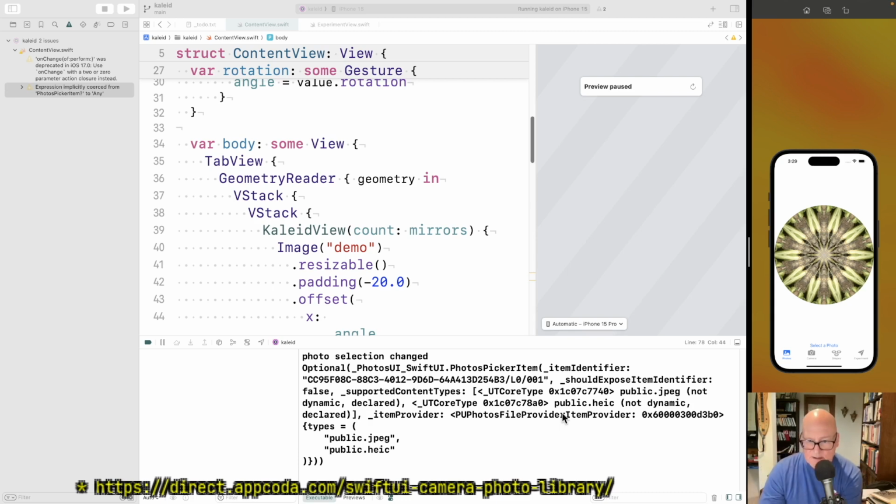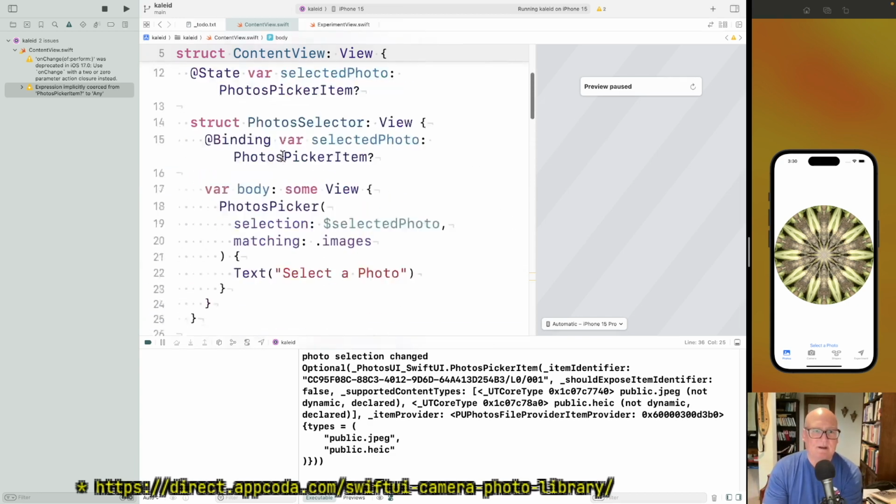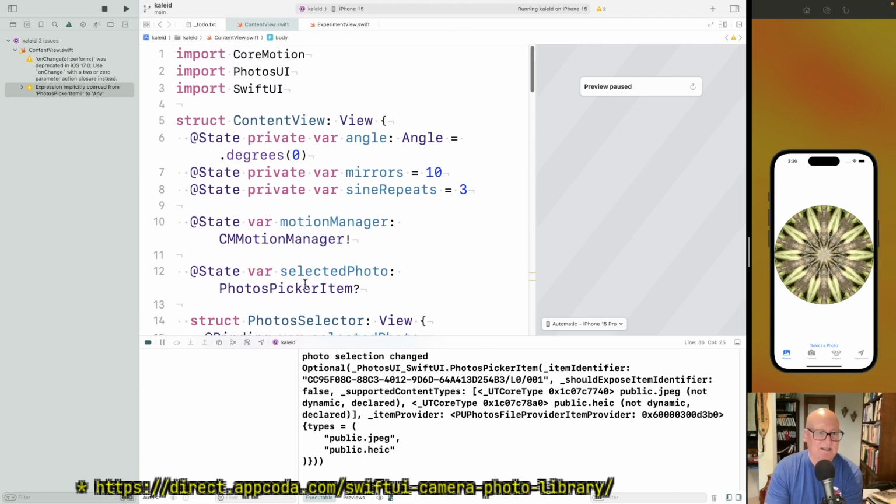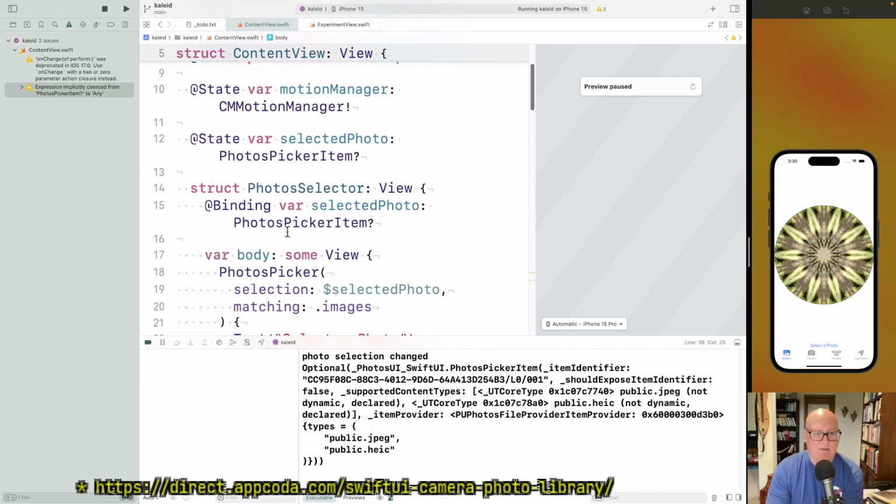Photo selection changed. We got something back. Whatever. It's got a photo ID. It says it's got an image type to it, so I'm good. All right. Well, that's a happy place to stop. I don't know why it didn't print before, but maybe because I was printing out the value that never got set because it never passed it anywhere. So now we pass it.